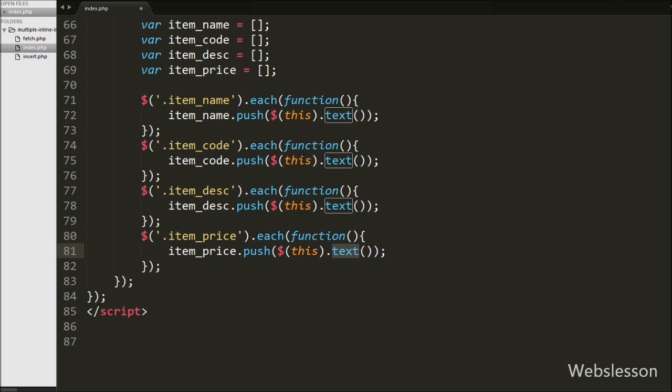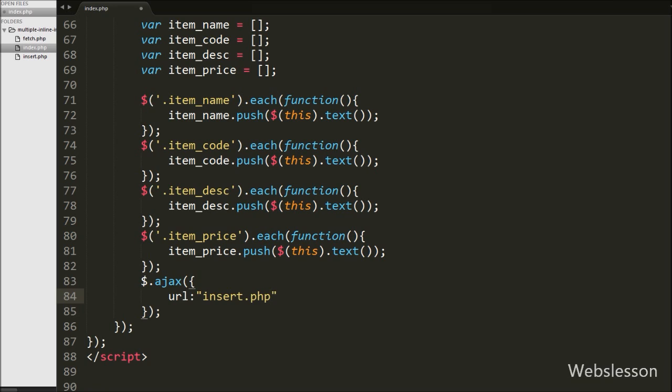variable. After fetching all data and storing it into array variables, now we have started writing the Ajax request. So we have written $ with Ajax, and under this first we have written the URL option set to the insert.php page, we have sent the request to this page. In the second option we have written method, and in this we have written the post method, and here we have used the post method for sending data to the server.